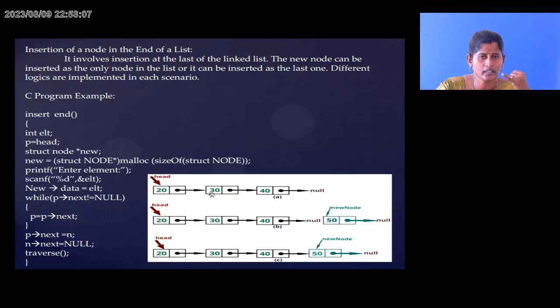So we need to create the node, we get the element, and also the previous last node's address, which is null, is to be changed to the new node address. In this program, we created a new node and the element is fetched, and new data is equal to element. For example, in this exercise we are giving 50 as the element, so the new node is created with the element 50, while P next not equal to null.